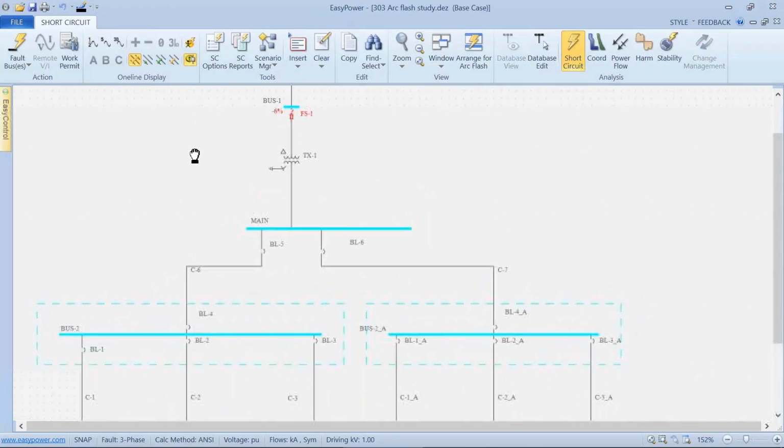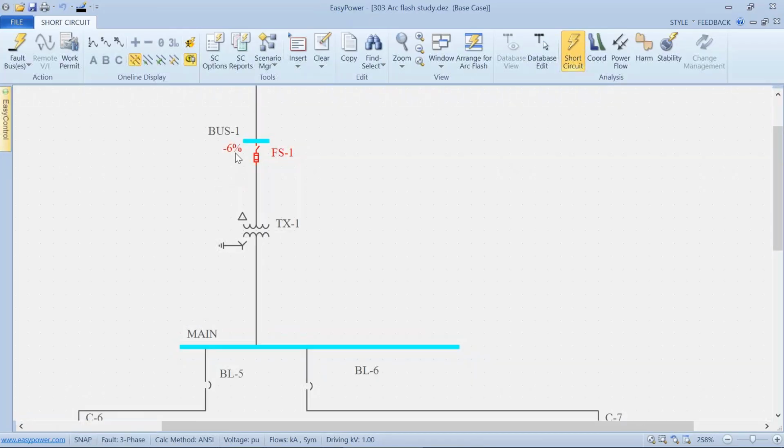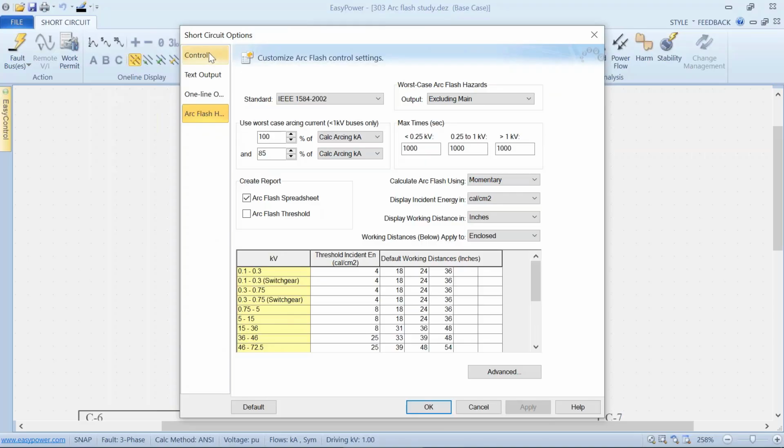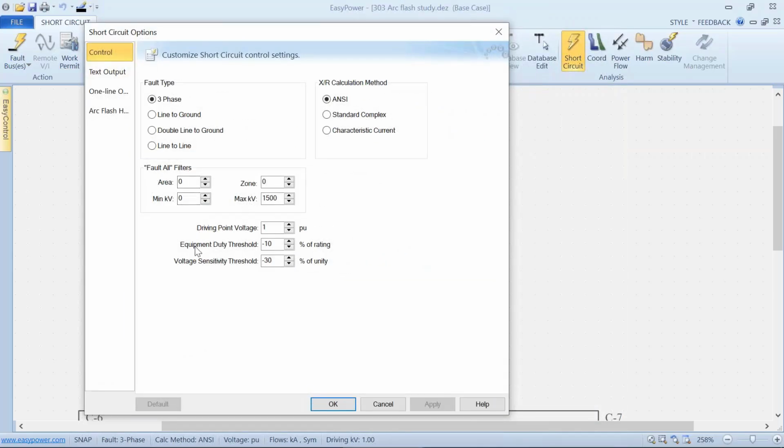And if I click on it, the numbers disappear, except in this case for a -6, and it's flagged red by my fuse. Well, the reason this is flagged and has a negative number to it is the fact that I've set up a threshold. If I go to my short circuit options and look under control, the tool allows me to set equipment threshold duty. In this case, I've set a -10%.